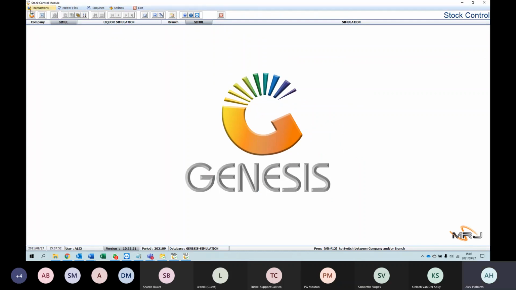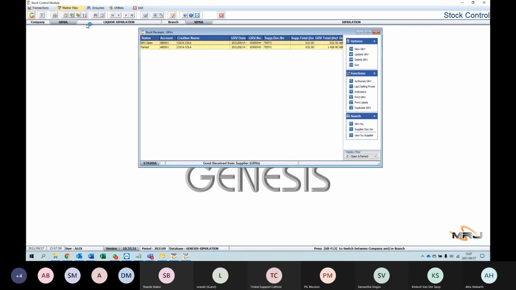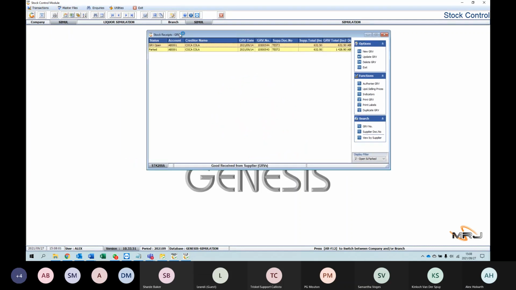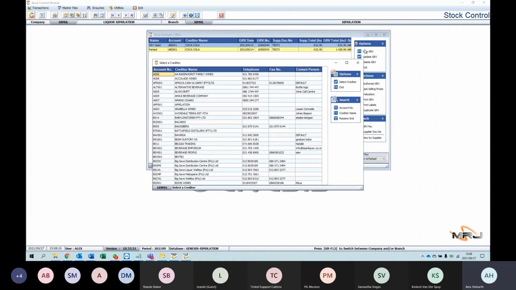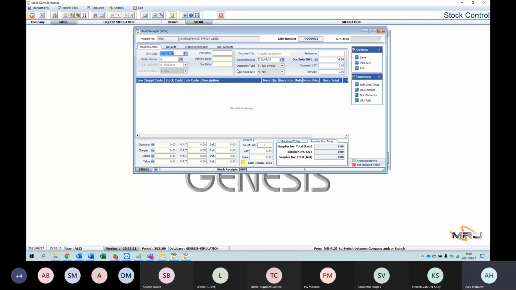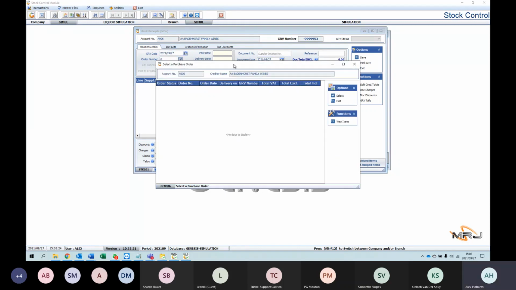In your stock control, we'll be doing a GRV. The GRV process is pretty simple. You can see here our current GRVs. We're going to add a new GRV. We select the account and the GRV date. Remember, enter is the magic button. Make sure you click on enter.